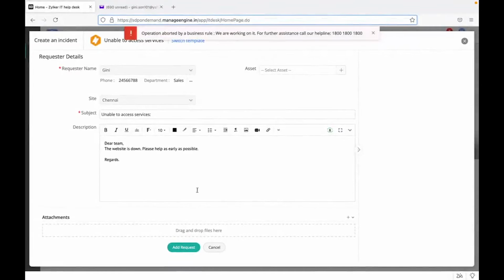Now, as I try to do that, the ticket creation process has been aborted, and there is an announcement on the top of my screen which says that Zilker's technicians are working on it, and I can contact their helpline for any other assistance. So, this is how Zilker was able to prevent the creation of unnecessary tickets and help the technicians focus on mission critical tasks.